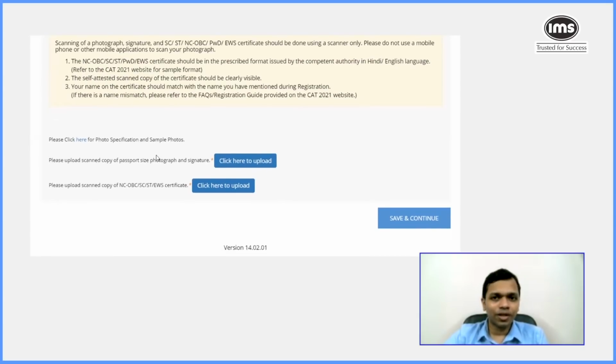Make sure that you upload the right photograph and right signature. Do them at the correct place. Don't upload your photograph where you are supposed to upload your signature. So just be a little careful while you're filling the form.